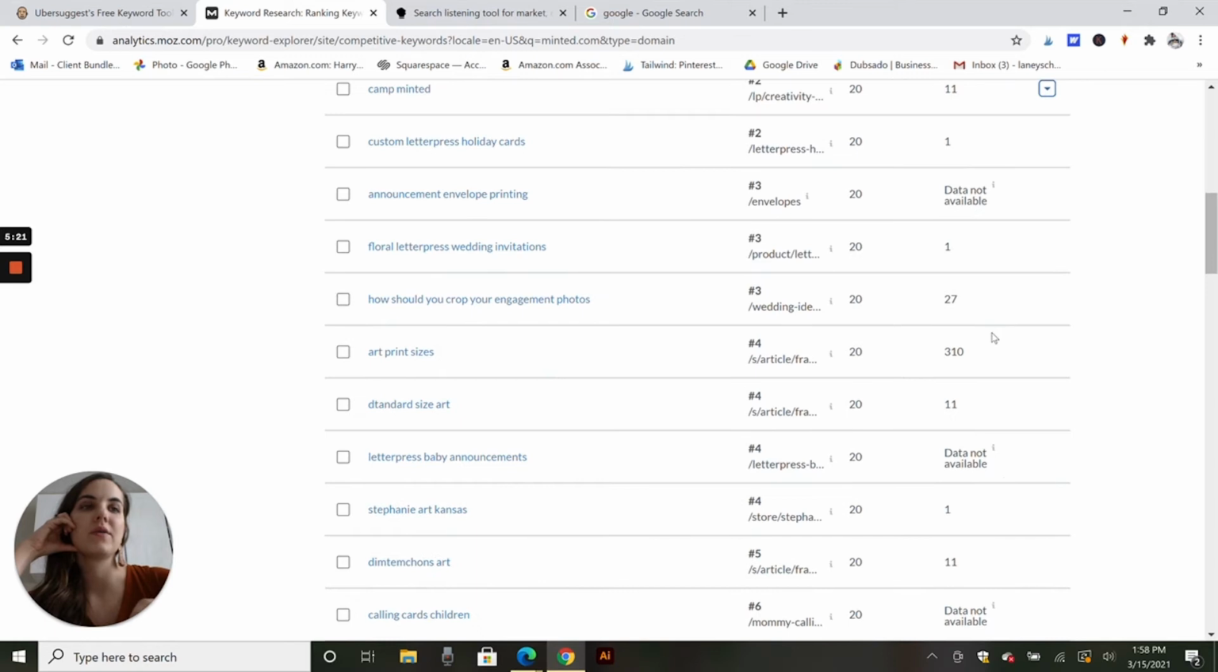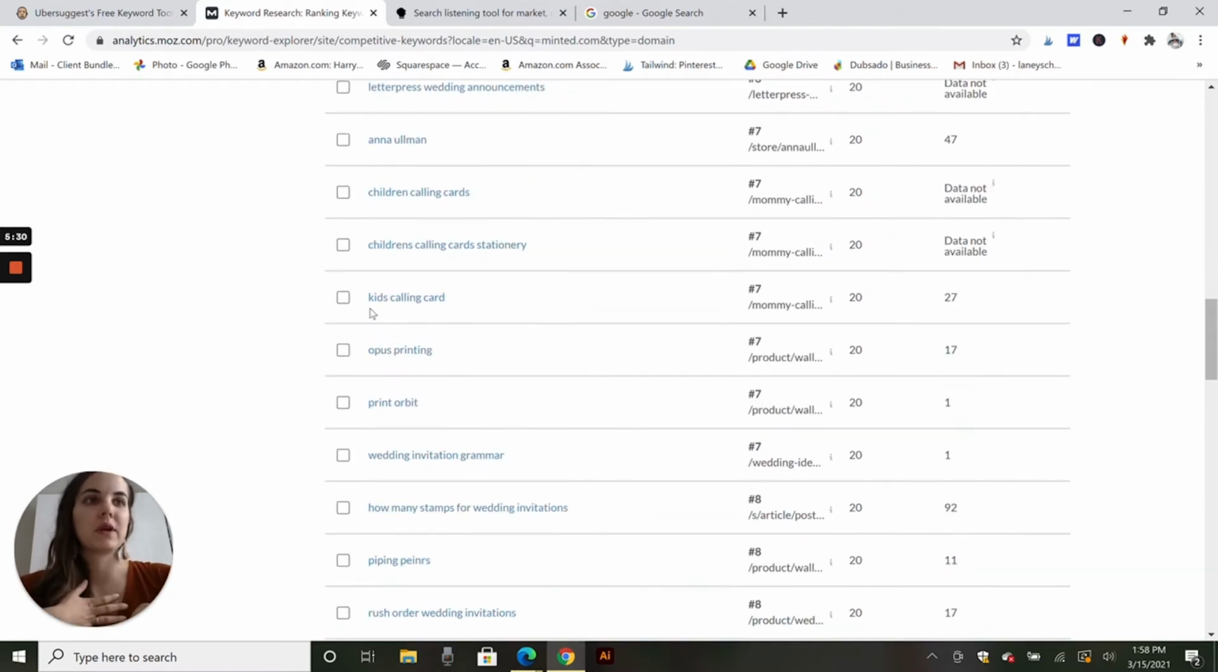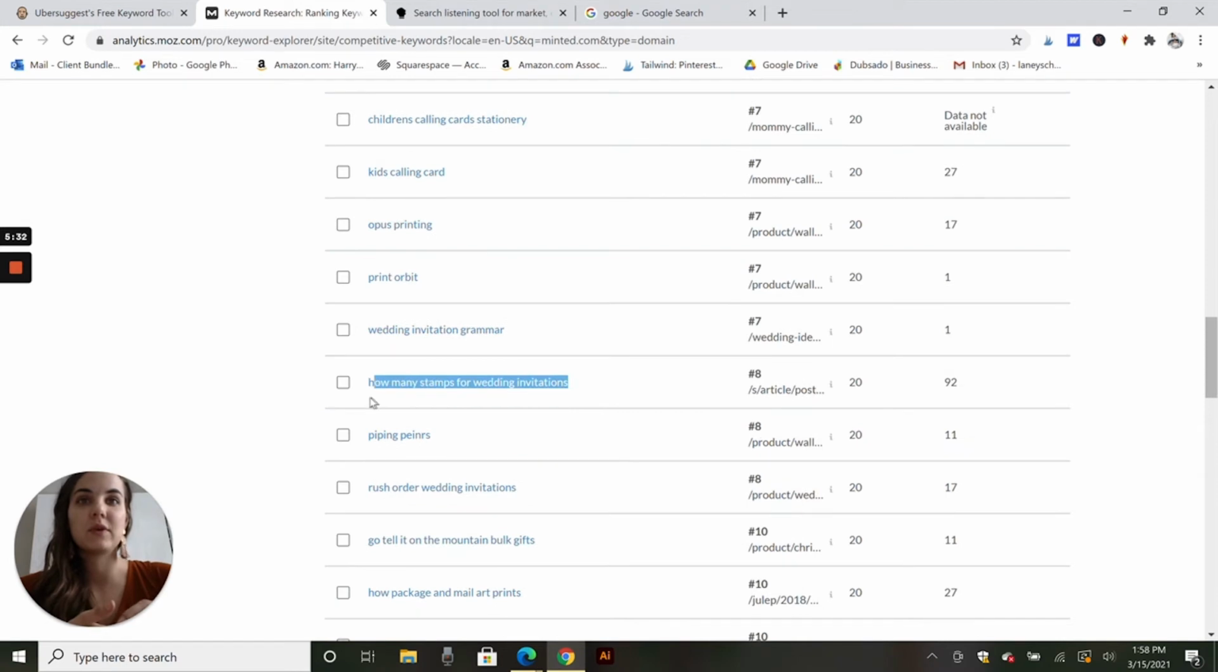So let's find something 310. All right, art print sizes. Not necessarily the best thing for every stationery designer, but it could be a good thing for someone like me who educates. How many stamps for wedding invitations has 92 searches a month.